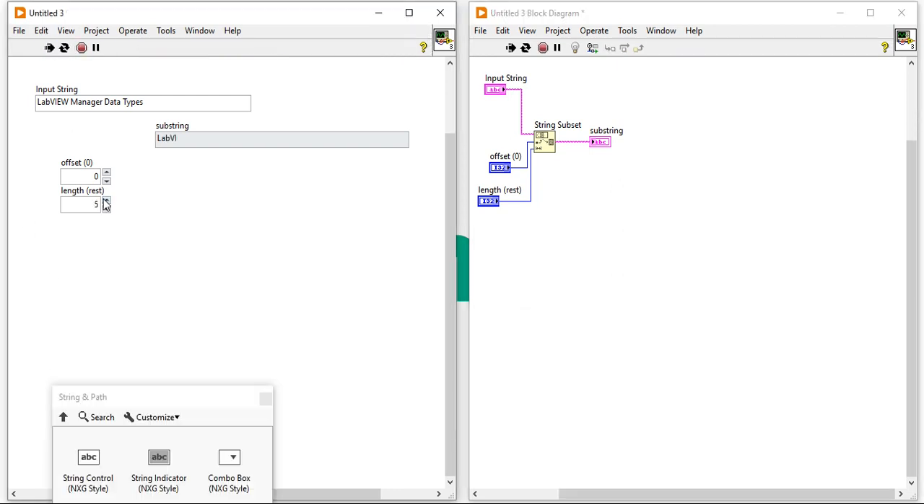Length 2, 3, 4, 5, 6, 7. If my offset is 0 and length is 7, that's why I am able to read LabVIEW. If I increase the length, we get a space and one more word, manager. Suppose I give offset 8. Then it starts from the M. Offset is 8, so in the 8th location M is present.